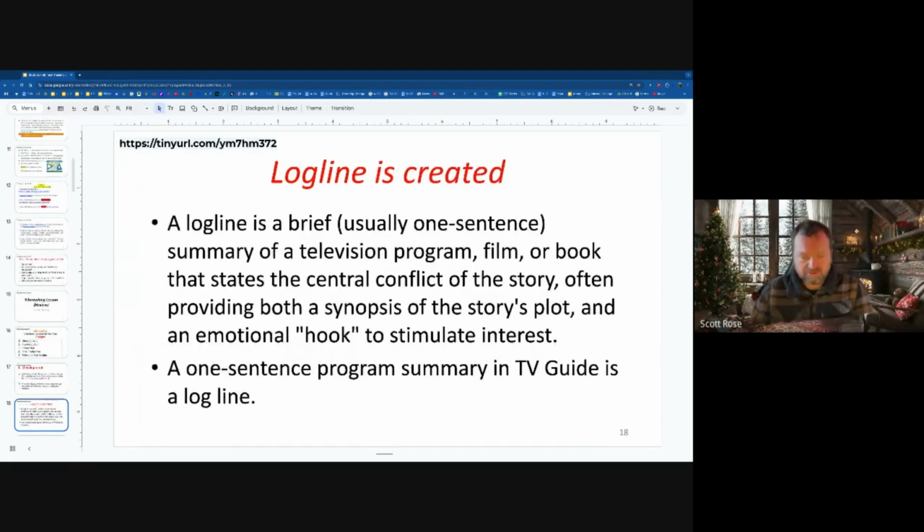So a log line is created afterwards. The log line is a brief 1-sentence summary of the story. So for example, think about looking at a television program where you have a TV guide that has a 1-sentence summary of the story, or when you're on Netflix and you want to look at a movie, there's a 1-sentence or 2-sentence summary of what the story is about.